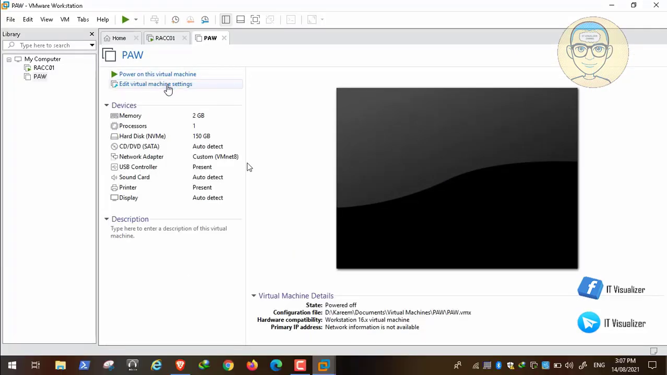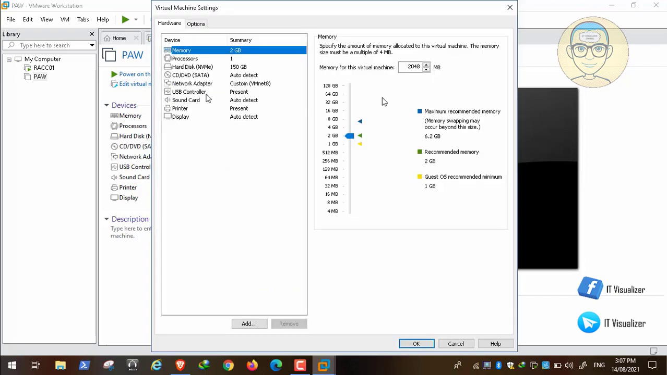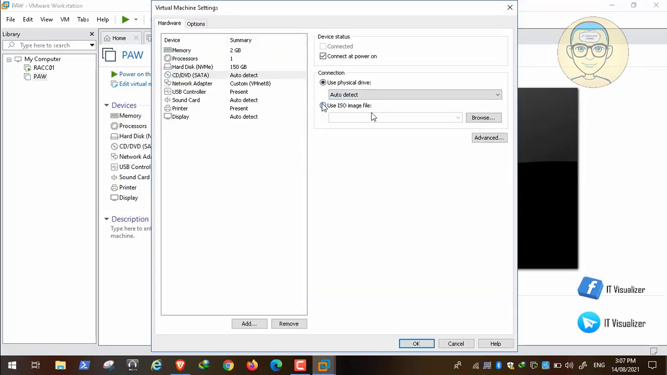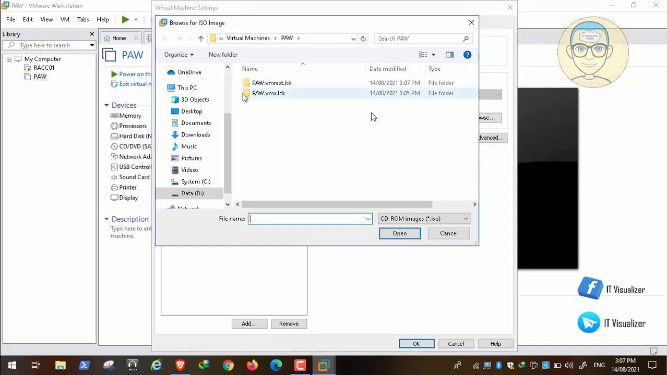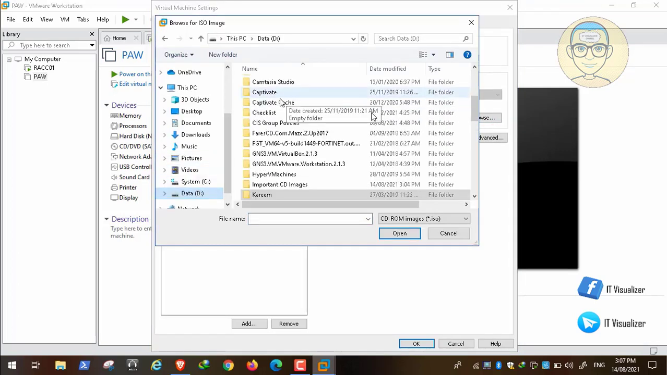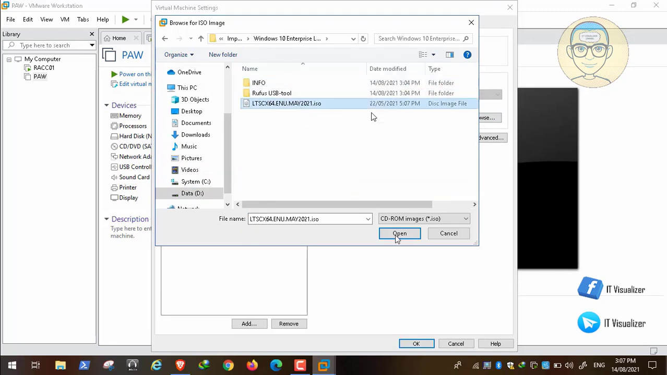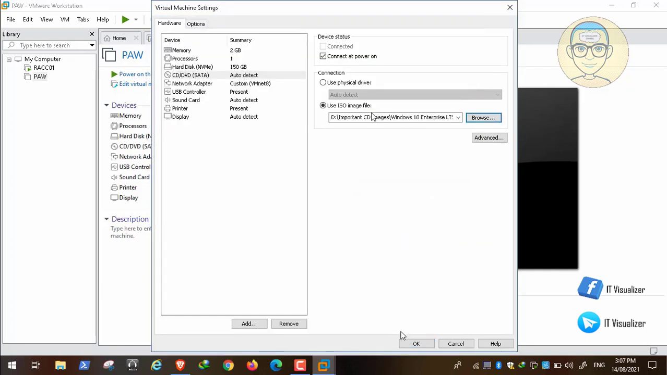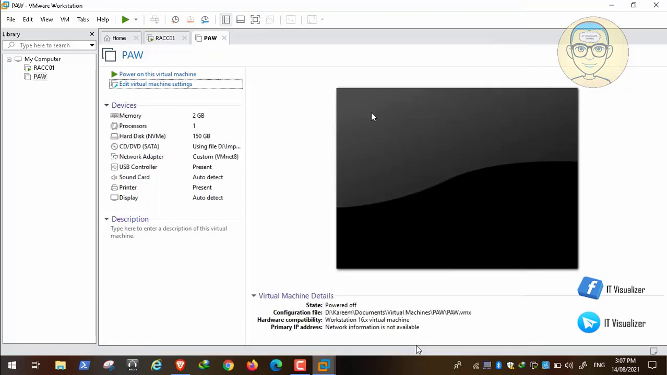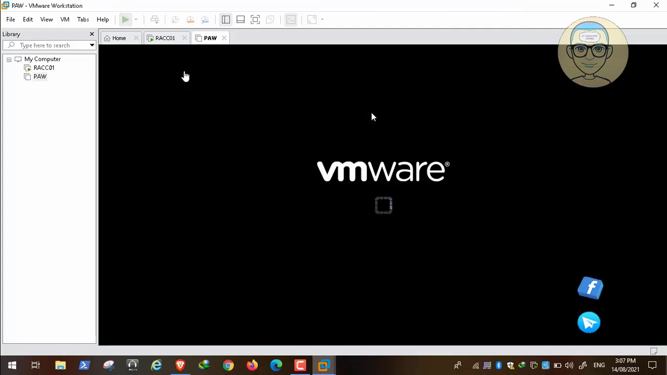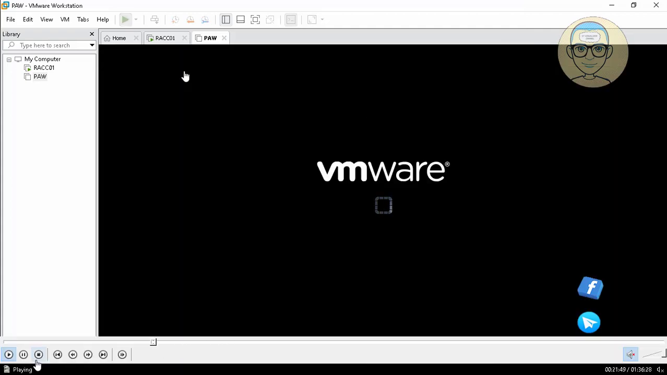So here, guys, we can see we will edit the virtual machine settings, and then we will go to the DVD-ROM and add the DVD for the Windows 10 LTSC operating system. Okay, here you go. We need to choose it, and this is for May 2020, and then okay, and then we need to make a couple of settings. We will power it on. Okay, just a moment.